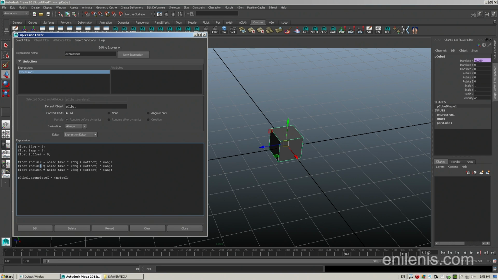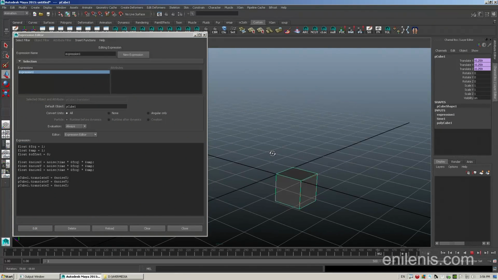I'm going to take them out of the expression, declare them as floats, and I will call them noiseX, noiseY, and noiseZ, and they will be connected to translate X, translate Y, and translate Z of the cube. Once again, I temporarily remove the offset variable for illustration purposes. I'm going to make 3 connections from each translate attribute directly to its corresponding noise function. Translate X to noiseX, translate Y to noiseY, and translate Z to noiseZ. I'm going to hit edit to apply the expression and hit play.